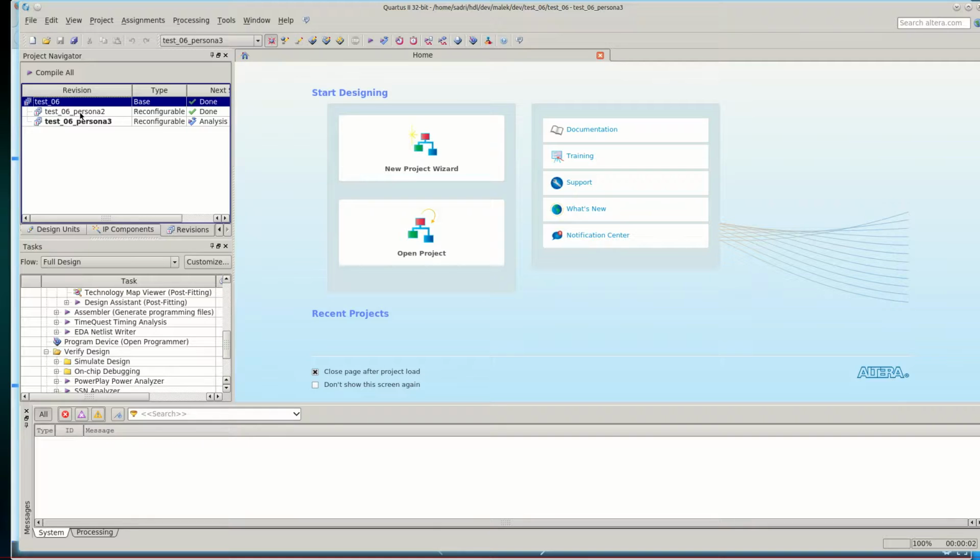Now the next step, I should generate the bitstreams for each of these revisions. Okay, but before doing that, imagine my current active revision is this test 06 persona 2. Before I go ahead and go through placement, synthesis, and then generation of the programming file, what I should do is tell Quartus that for this revision, what is the source for the partitions that our design has.